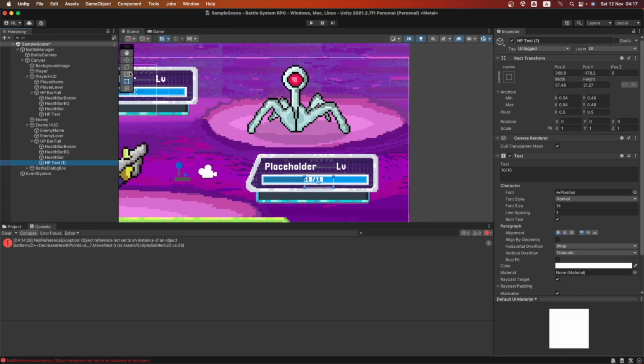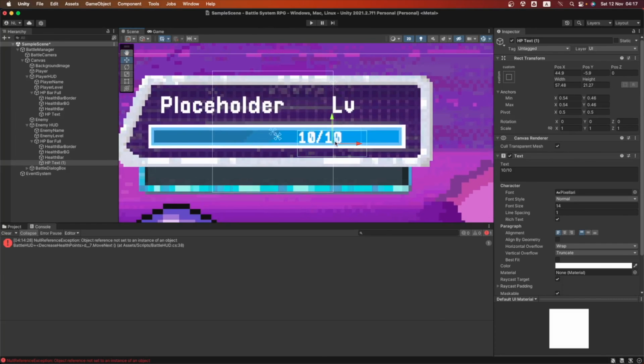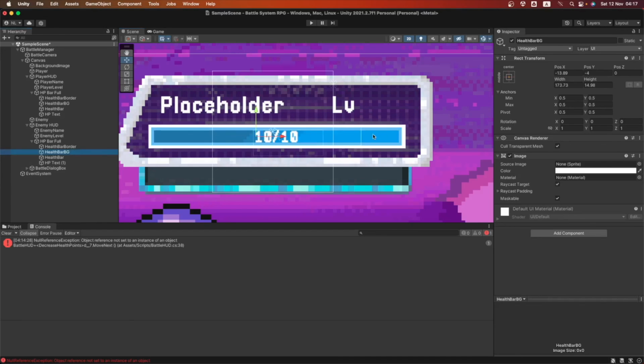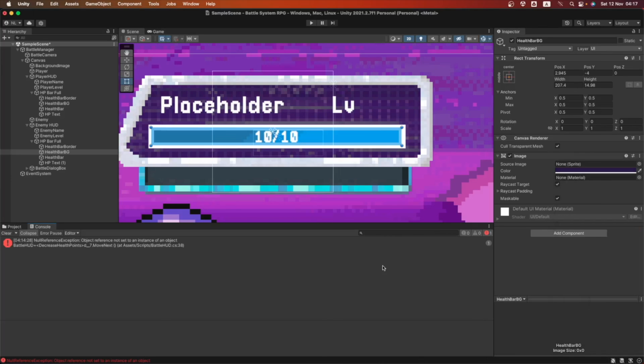So now let's move it to where we need it. It would be around here. Okay, it will be around there. And let's make sure our health bar background for our enemy also has the right size and the right color. Let's set it up, as I said, to some kind of bluish purple, dark bluish purple right there.